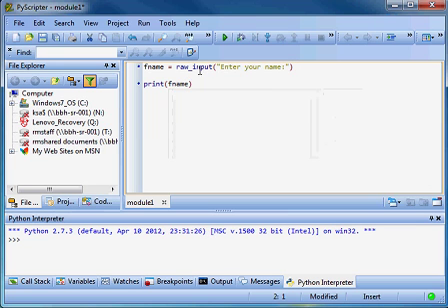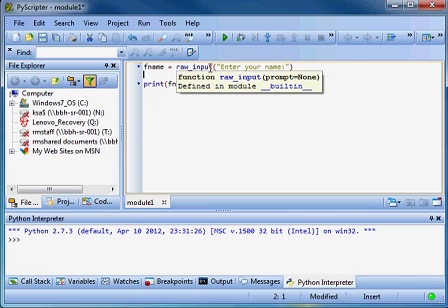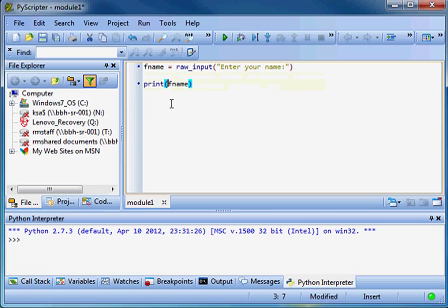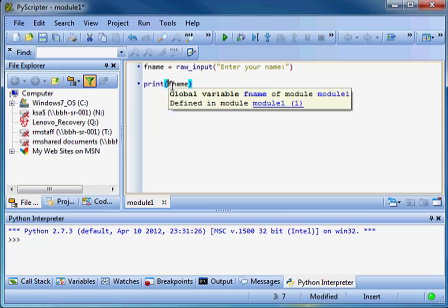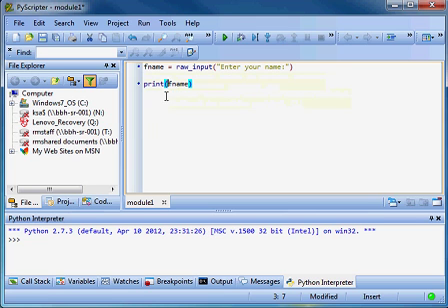So what we've got here is a command that asks the user to enter their name using the raw_input function and stores whatever they type into the fname variable. What we can then do is treat this like any other variable and simply print the contents of whatever is in fname. So let's run this and see what happens.